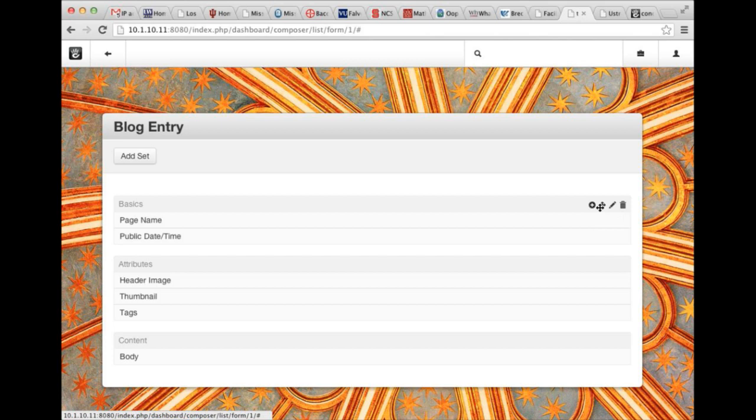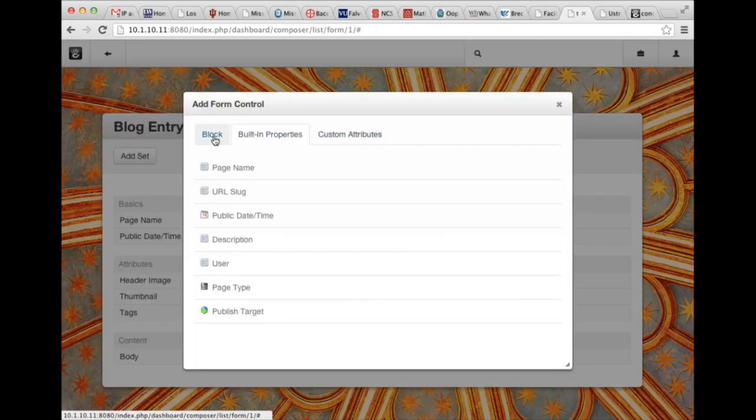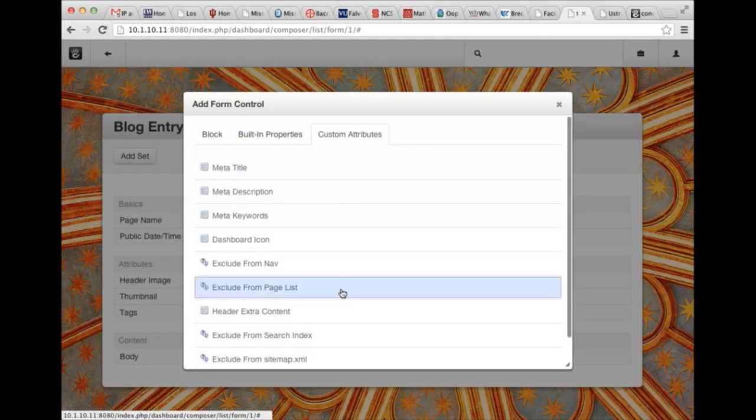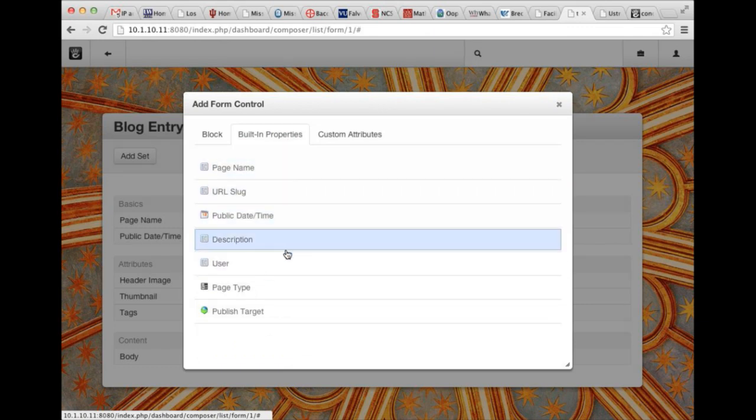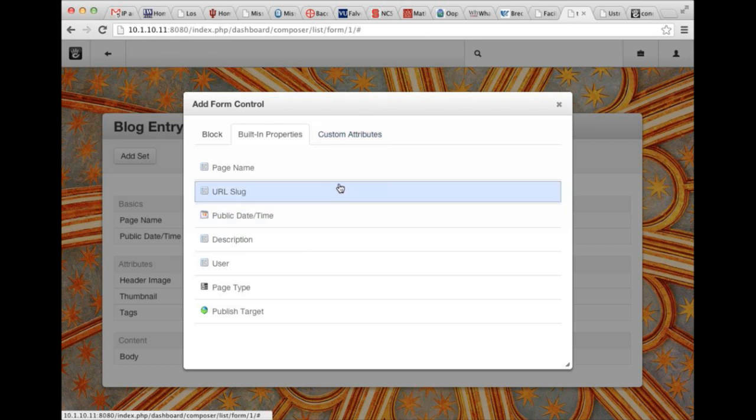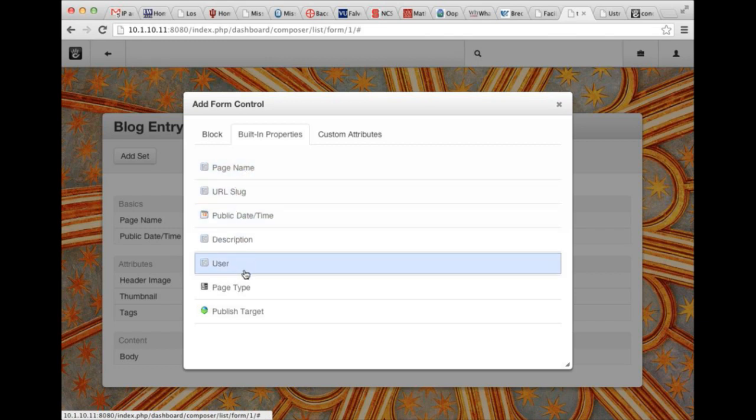Then if I go down here, I can add different blocks, properties, and custom attributes, and the built-in properties are the things in concrete5 that you have to have. So you could actually create a Composer with nothing in it, and then it would be functionally useless, but you can do that if you are so inclined. And you could create a Composer without access to changing the URL, but giving them the page name.